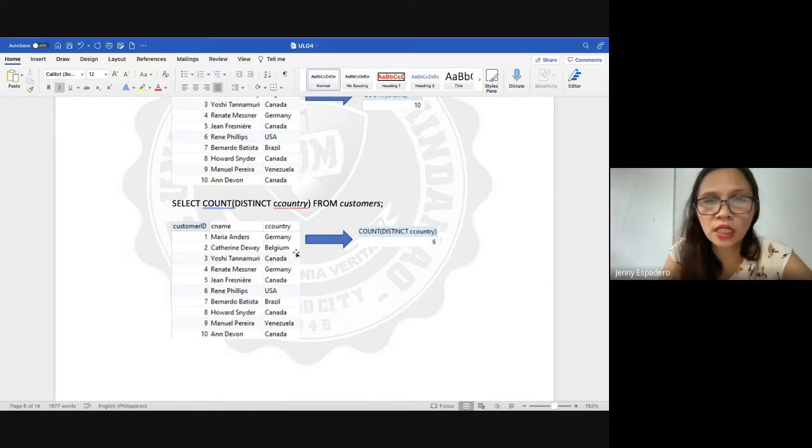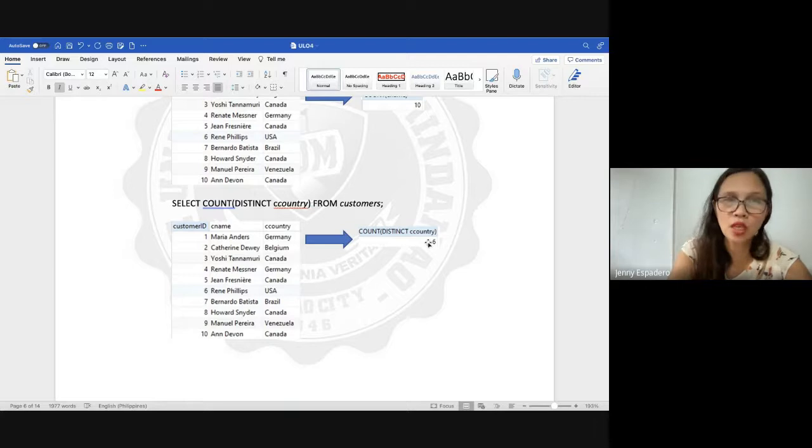Yan, ingon man ta nga kinahanglan unique siya. So kung ibalik siya, dili siya apilon og ihap. Okay? So that's the reason why we only have 6. So si count, ang i-return mo is a numeric value. It's not the C country. So take note of that. Numeric value yung i-return kasi ipaihap man mo siya, count.